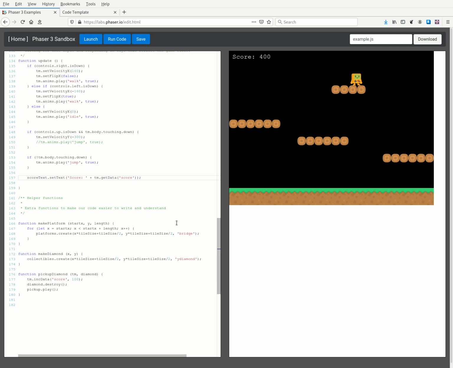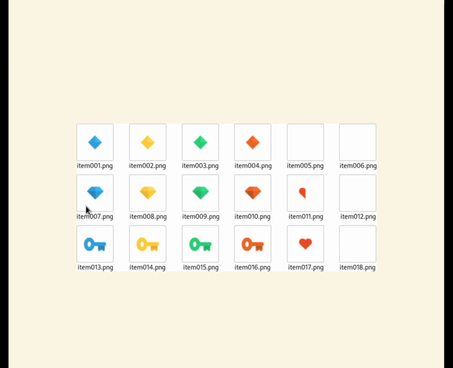Instead of having all the same types of diamonds, let's add multiple different types of diamonds and give each one a different score. If you'll recall, we actually have several different possible diamonds. We used the yellow one, which was item 08, but there's also a blue one, a green one, and a red one that we could have used instead, or we could use as well.